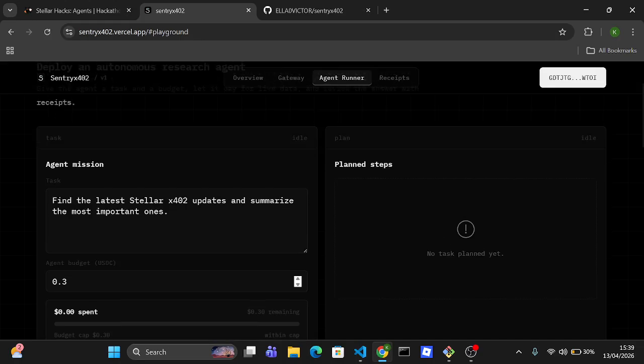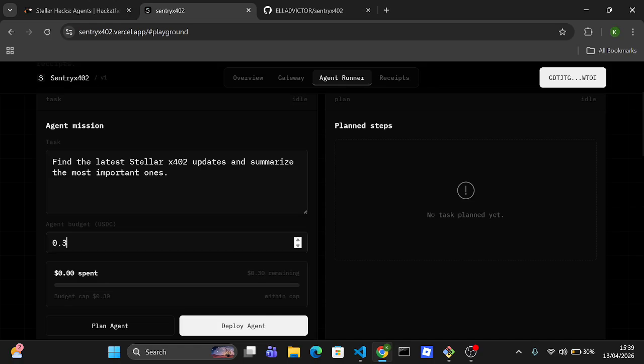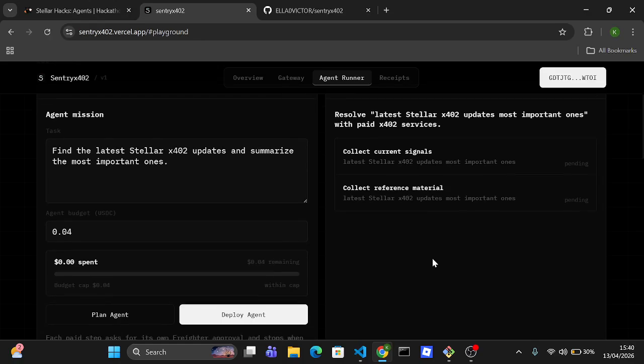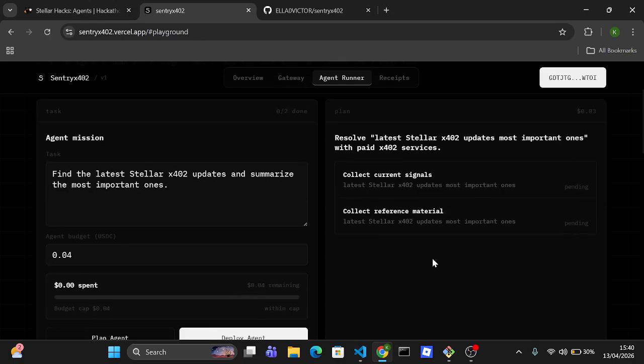For the agent mission, the task, we'll just use this: find the latest Stellar 402 update and summarize the most important thing. I'm going to give this agent a budget of 0.04 USDC. I'll first click on plan agent. This will show the plan it is going to follow. It will resolve the latest 402 updates and pull out the most important ones: collect current signals and collect reference material. These are the two tasks. My agent breaks down the task I give it into steps and then carries it out.